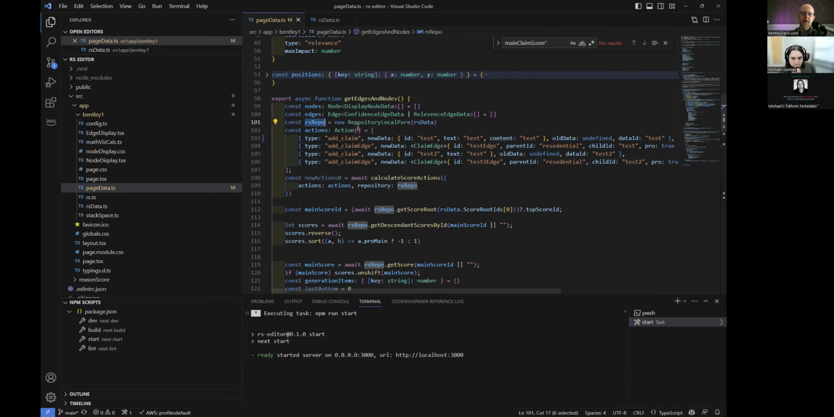Okay, so I'm creating the actions. And then I'm calling calculate score actions, and I'm passing in the actions I made, and I'm passing in the repository that I want to apply those actions to. That way you can have multiple repositories if you want. And then it returns a list of actions, including some that are like, oh, add a score, and the score has these numbers. So those are messages as well. So you could store them somewhere and transmit them and stuff like that.